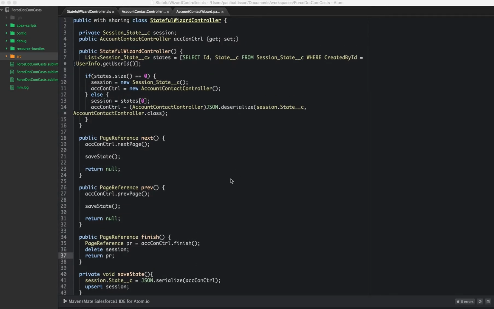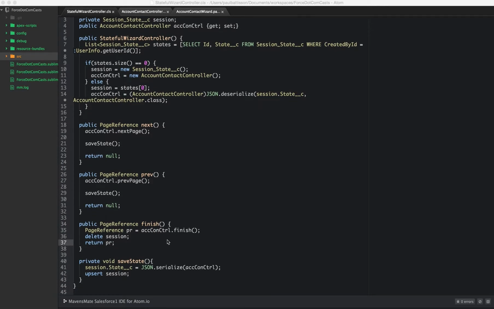There's just one more that we've made this week, which is we've added a delete onto the finish button here, so that when we have the finish method called, it deletes the session and we have the page reference being returned from the finish method of the account contact controller, which is the controller we're using for our wizard. In the previous week we didn't have this finish method here. We've added this in now because it just makes the workflow a little bit easier, and it means we can now delete the session as well.